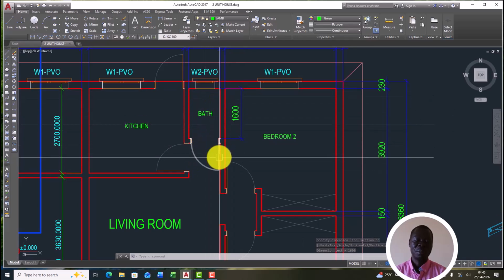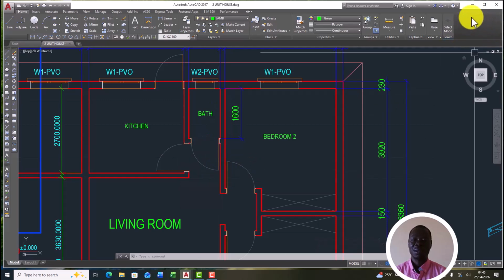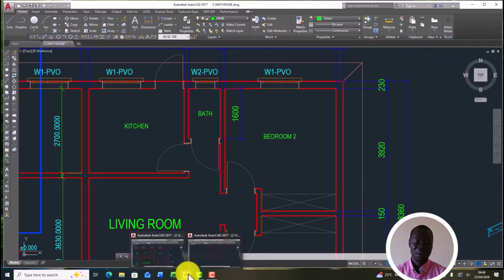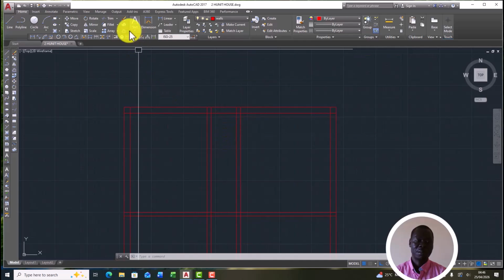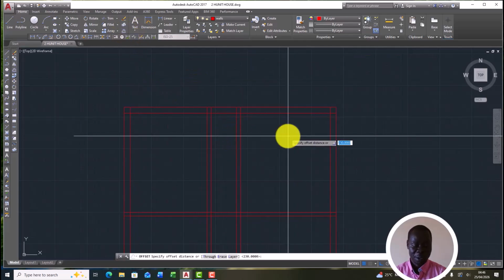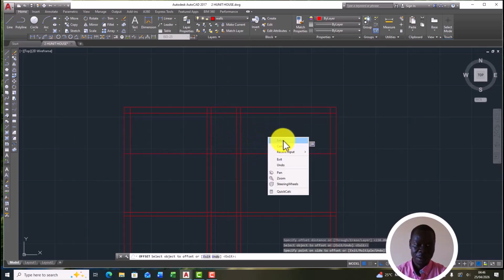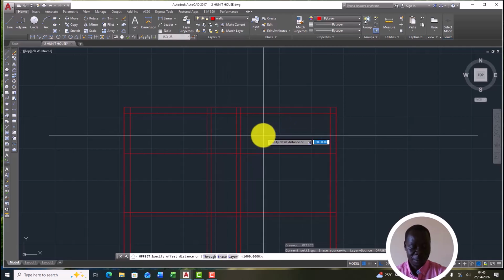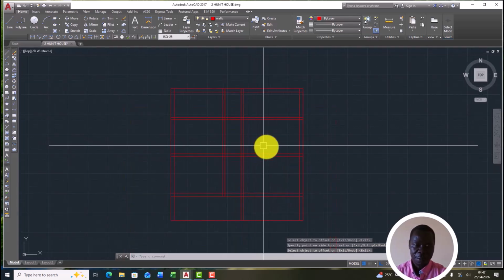Offset this line to come here at 1600 millimeters. So we go to our drawing and we offset 1600. Offset 1600. We can still offset 150 for the thickness of the wall. And now we can trim around, and come up with up to here.